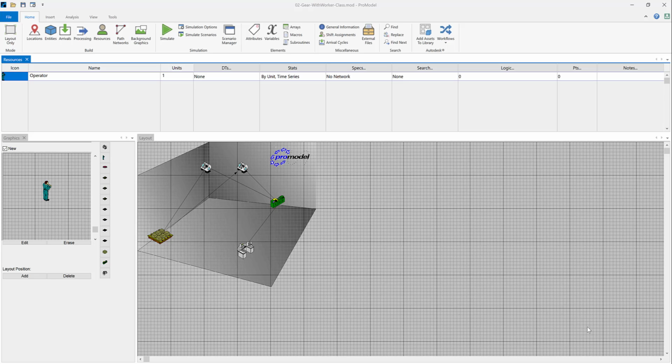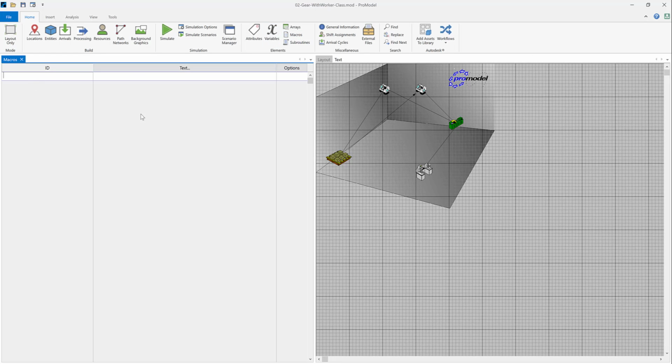Next, let's run the simulation with more than just one operator, and we will use the scenario manager like what we did with the bank example. So we start with defining a macro, and we'll call this n operators. And in text we have to specify the default value. So we say one operator is the default value.